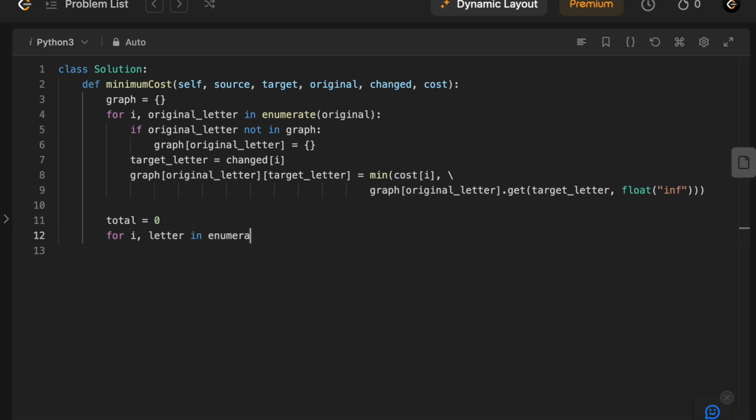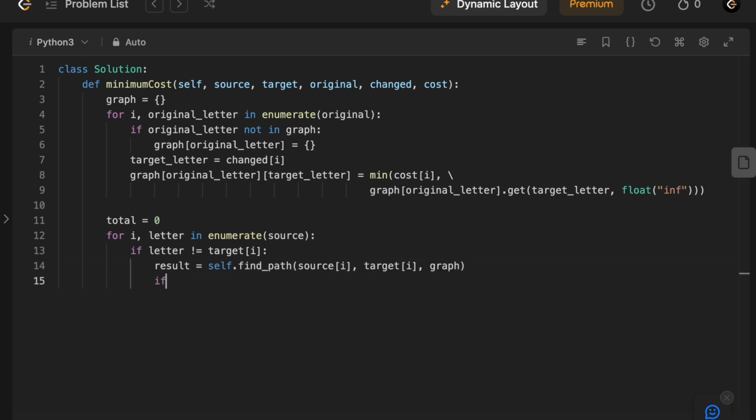We set our total to 0 and we iterate through our source word. If the current letter differs from the letter at the same index in the target, we do a search through the graph from source I to target I. If the return result is -1, we immediately return -1, because that means we weren't able to find a path from source I to target I. Otherwise, we add the returned result to our running total, and then we return total.